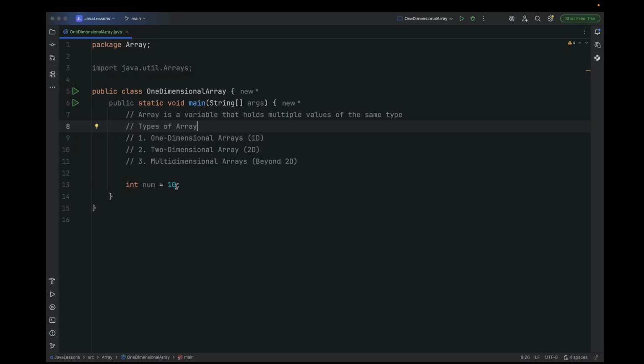Now, to declare a one-dimensional array, it goes this way. For example, you define the type int, followed by square brackets, then followed by the name of the array, for example, numbers. So at this point, we have just declared an array.